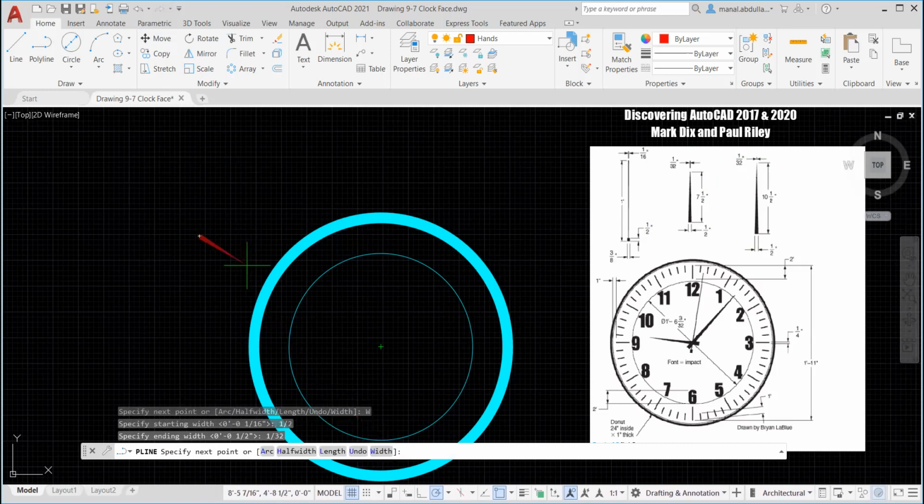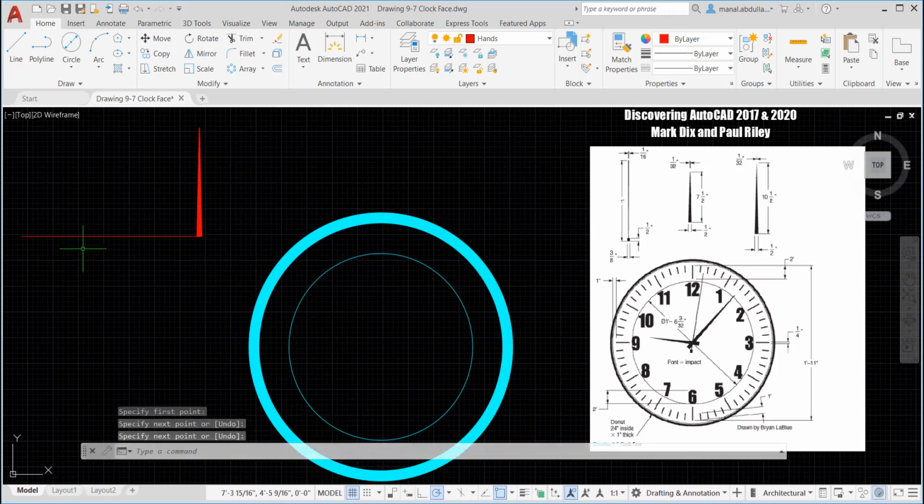Now make sure you are using the reference lines, polar tracking, just to get the lines vertical, so you have to be accurate here. Now you give the distance, which is 10.5 inches. Hit Enter again to finish this, and we finish that part. I'm gonna draw a little line here just to make sure I'm aligning them, then I will delete it.